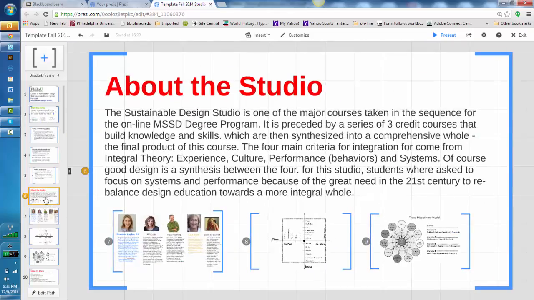The studio itself, it's one of the major courses that the students take. We have all of the information broken into 4 categories using integral theory, which is experience, culture, which are subjective, and performance/behaviors and systems, which are objective. And the students are responsible for identifying, selecting, maximizing, and integrating all 4 of these perspectives simultaneously. And that's really the key.